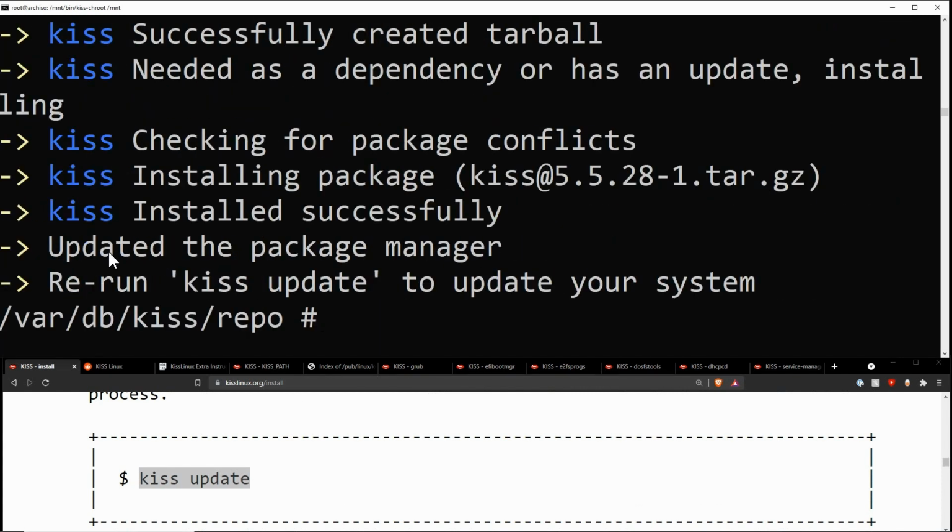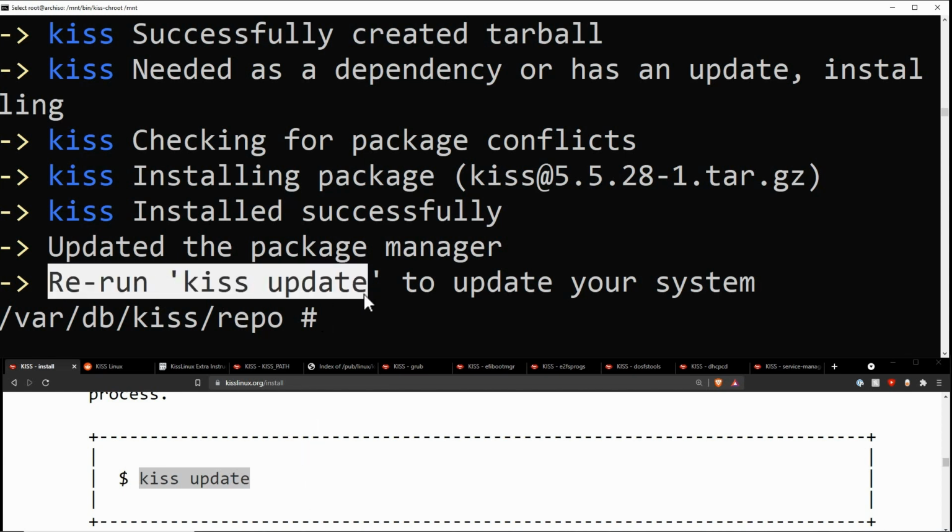So what it did basically is that it updated the KISS package. So the thing is this, you might be tempted to say, okay, I did the KISS update and just move forward. But really it says in here, rerun the KISS update. So you have to do it twice. This is not unusual. Actually, I don't remember the last time I only had to do it once.